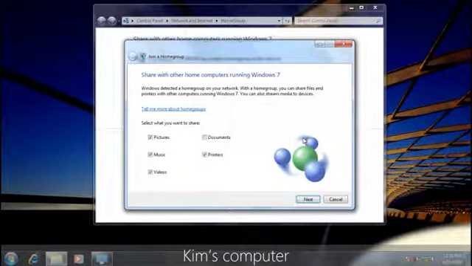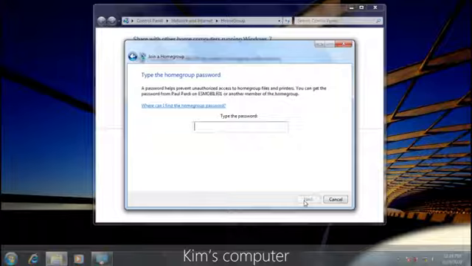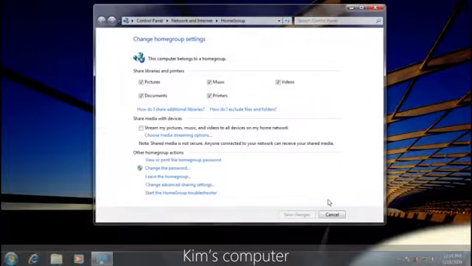In addition to my pictures, music, videos, and printer, I also want to share my documents so Paul can access them. Next, I need to type in the password that I received from Paul since he created the Homegroup. I have now joined the Homegroup, and I can view shared files and devices from others also on the Homegroup. In addition, I'm sharing my files and printer, which Paul can access from his computer.